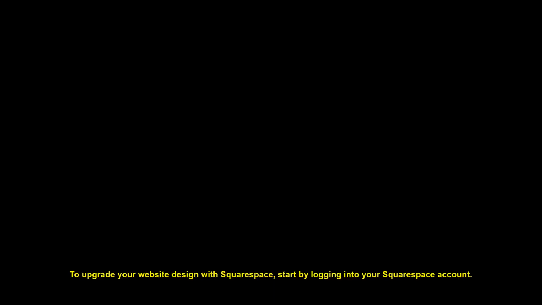To upgrade your website design with Squarespace, start by logging into your Squarespace account. Once logged in, navigate to your existing website dashboard. Select the Design tab from the left-hand menu. Here, you'll find several design options to enhance your site.